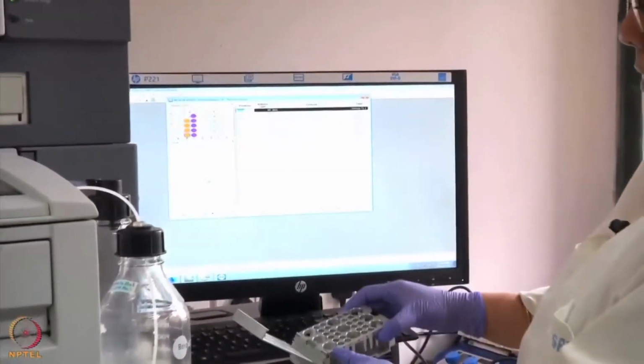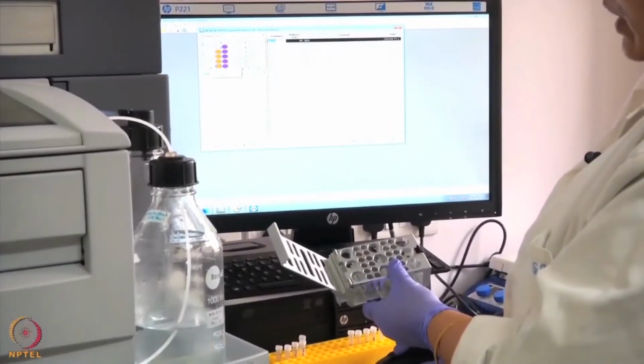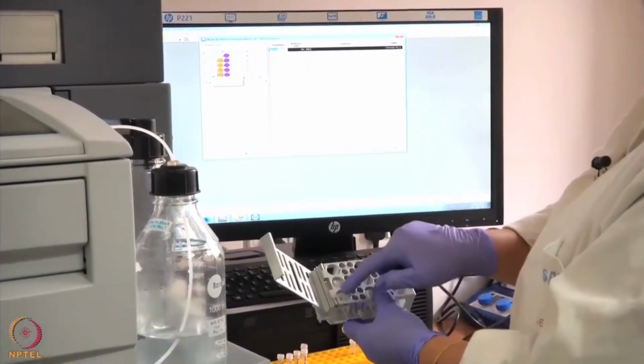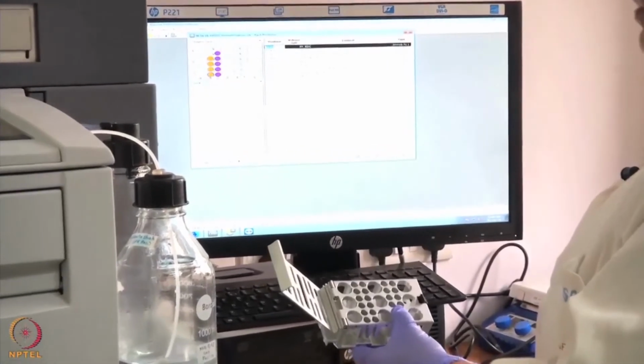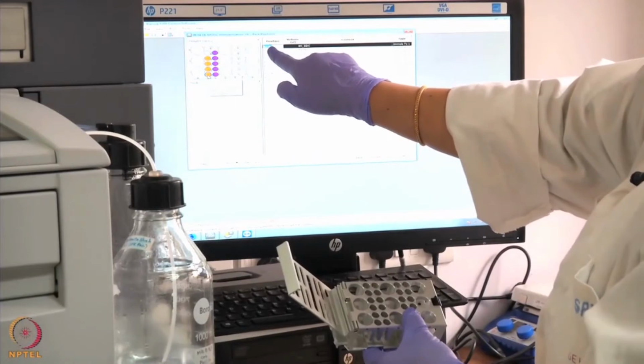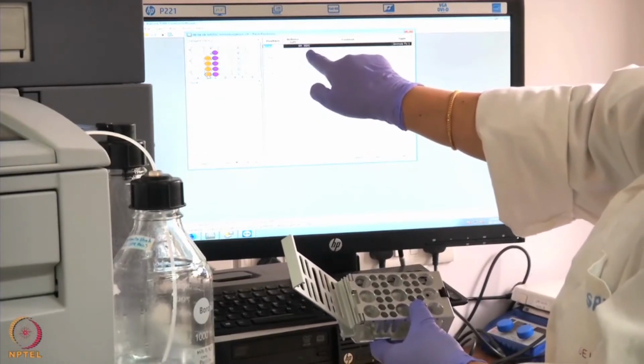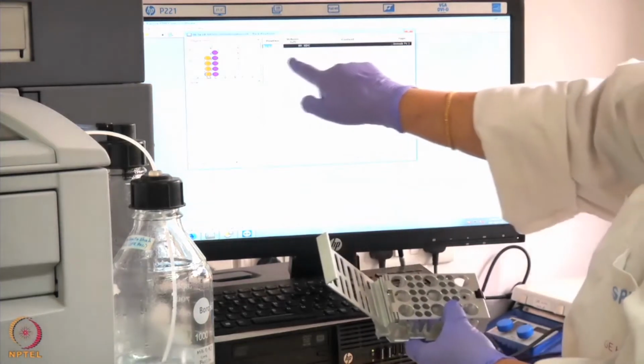So for example, this position is A1, which is shown here. So this one corresponds exactly to this one. As you can see, the description of what you need to put in B1 is over here. So B1 is EDC, NHS, those are the activating reagents.